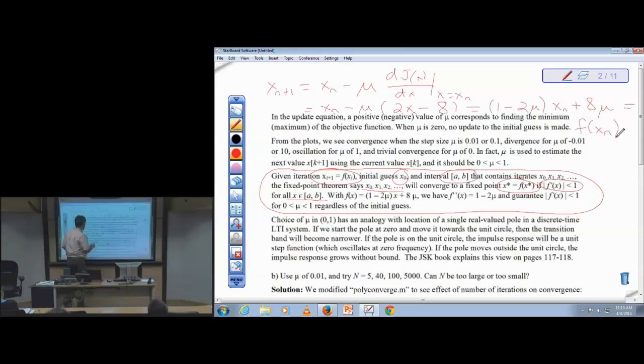So now that's my f of x, I look at the derivative of that, so I have another derivative to take. I end up with 1 minus 2 mu, because the term 8 mu here does not depend on x of n. It's a constant with respect to x. So basically, I end up taking two derivatives if I go all the way back to the objective function. The nice thing is if the objective function is quadratic, then my condition for the convergence is a constant with respect to x. It's 1 minus 2 mu. So this f prime of x equal to 1 minus 2 mu does not depend on x.